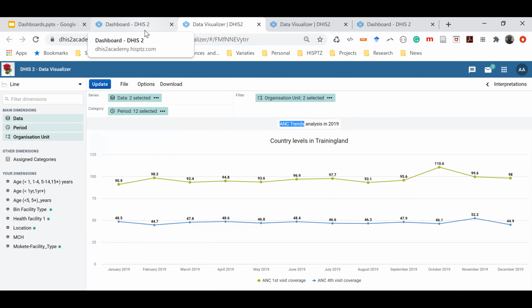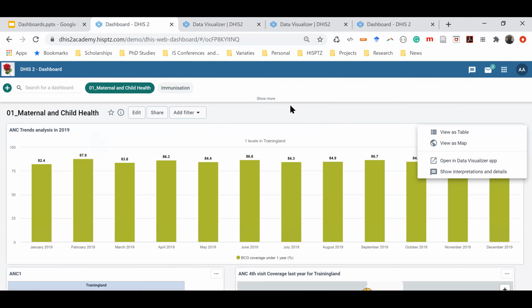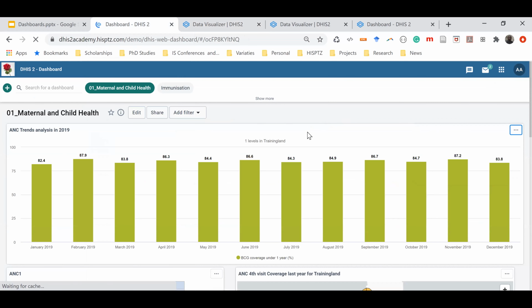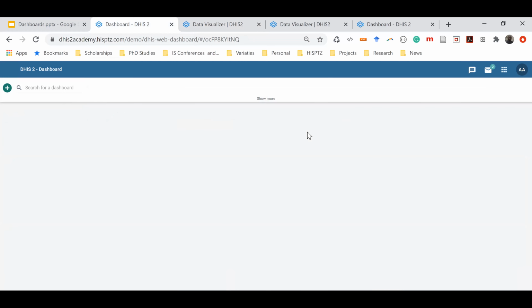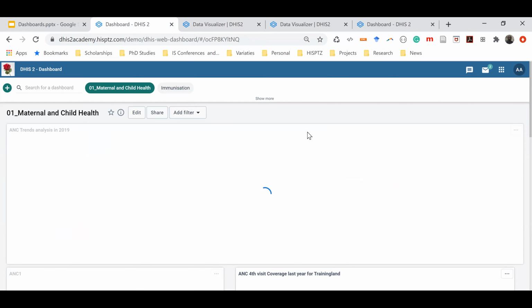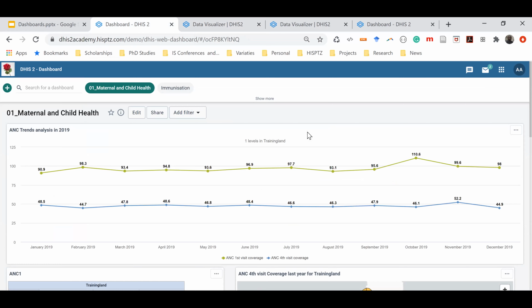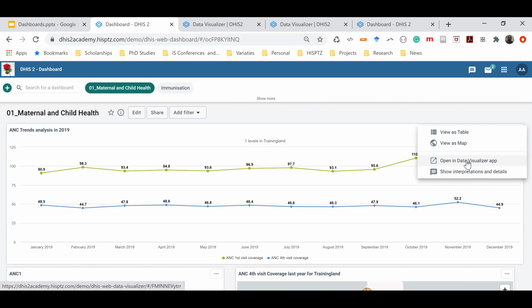If I go back to the dashboard here and refresh, now I see the ANC trends in 2019. So it's actually useful that you can go to that specific application, make the changes there, save the changes there, and of course the changes are visible to all on that particular dashboard without doing cache removal or anything else.